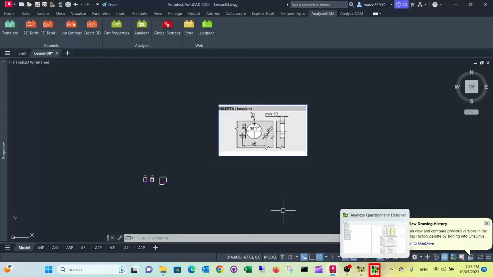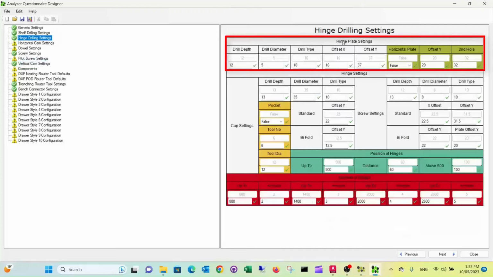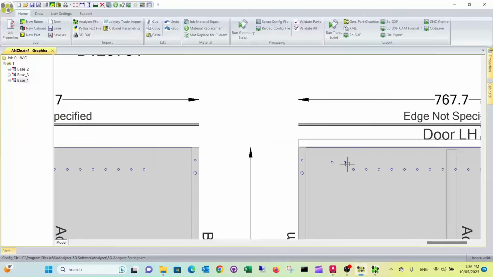So if you look at the questionnaire, we go under hinge drilling settings. The first line here is for the mounting plate settings. So it tells you the drill depth, the drill diameter, drill type, and the offset of the center. In this case, it's one of those cross plates. They are 32 millimeter spaced apart, so that's 16 millimeter each side, and it's 37 mil from the edge of the door. So basically, talking about these holes here, they're for your mounting plate. So it's 37 mil off here and 32 mil apart.